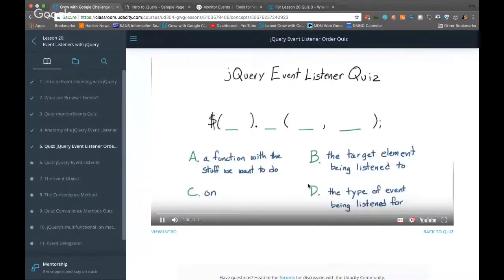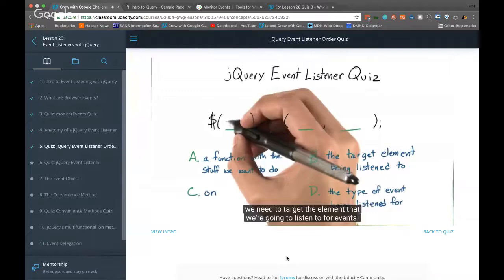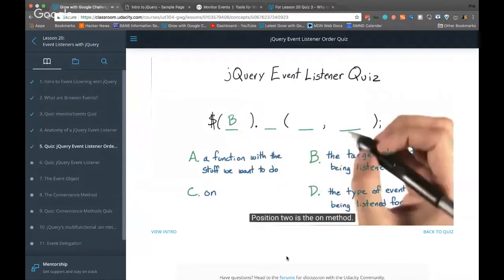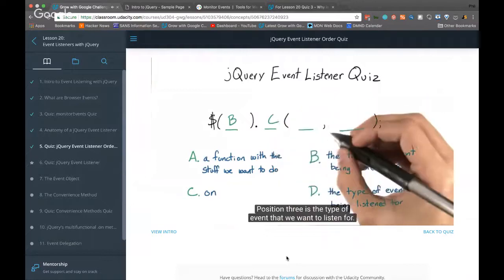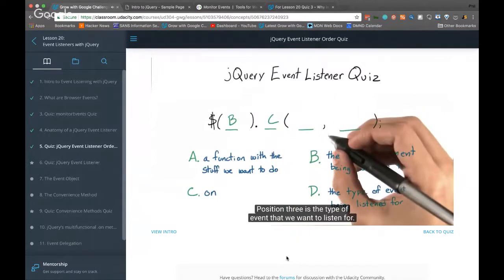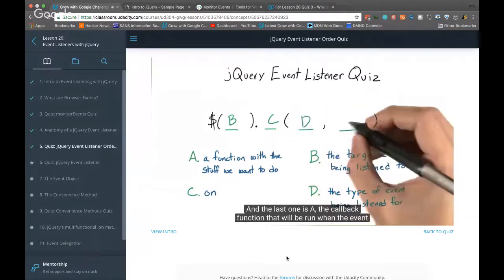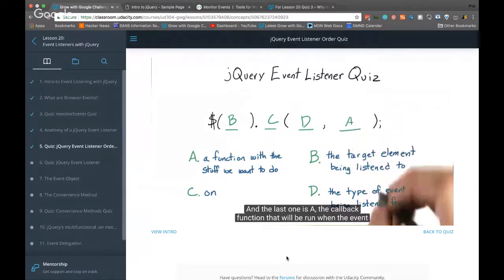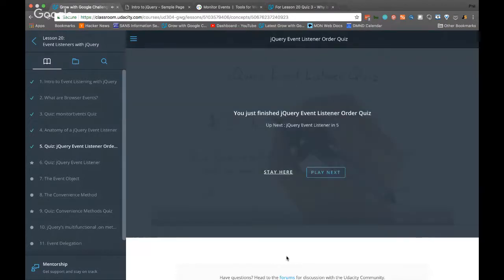All right. First things first, we need to target the element that we're going to listen to for events. So that's B. Position 2 is the on method. So that's C. Position 3 is the type of event that we want to listen for. So that's D. And the last one is A, the callback function that will be run when the event happens on the target element. Okay. Wow, we're going pretty fast.